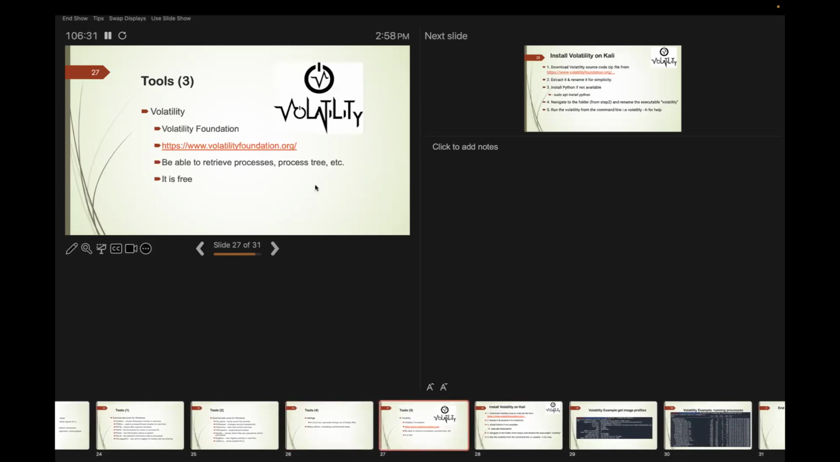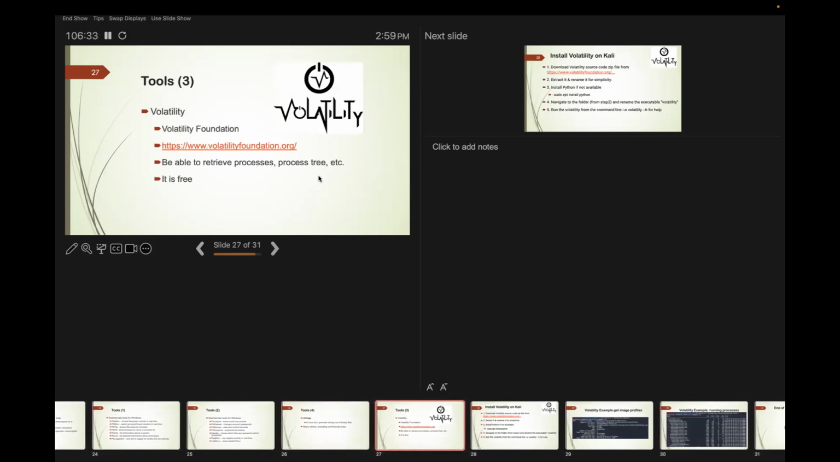The next tool that we'll be using for memory analysis is Volatility. It is developed by the Volatility Foundation. This is their web link. I will also provide all this information along with a demo and a small activity for you guys in lab 3. So you will be doing the memory analysis in lab 3.